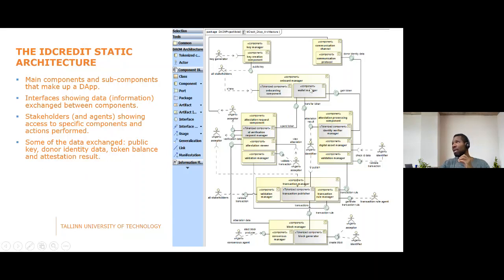Then the next is the token balance. Everybody has access to their own wallet, because to publish an on-chain transaction, you have to be charged some money. So everybody has access to this wallet manager where you have your token balance. Then the last but not the least is the attestation result. The attestation result is produced here by the identifier. After receiving the verification request, they verify you and publish the results through the transaction manager, and then it's stored on the blockchain.